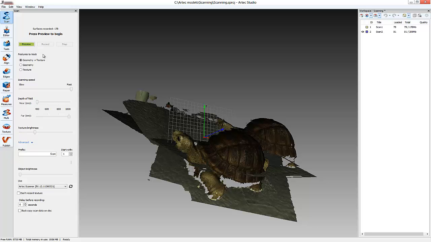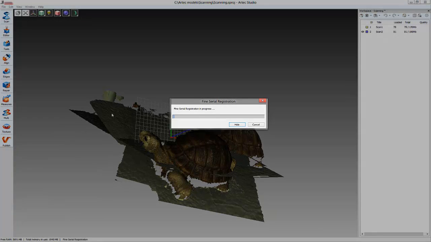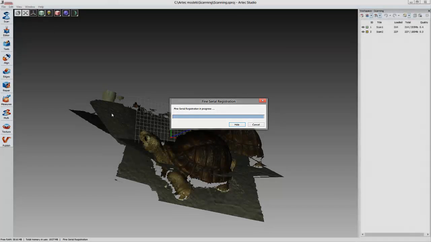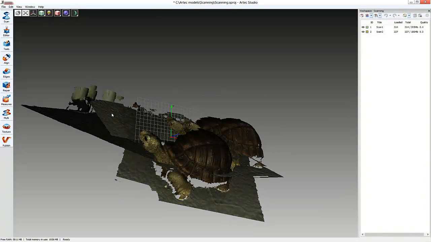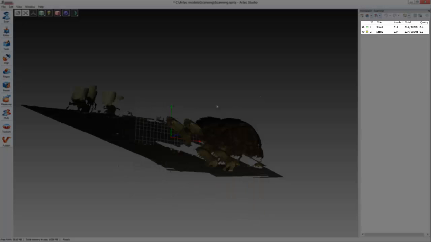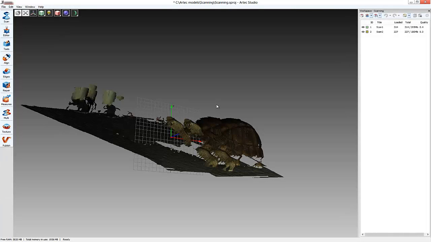Once scanning is stopped, Find Serial Registration is performed automatically. This function improves the accuracy of the recorded data. All the data received during scanning appears in the Workspace window. Now that scanning is finished, we need to post-process the data by cleaning it up and aligning several scans into a single model. These and other functions will be described in our other tutorials.